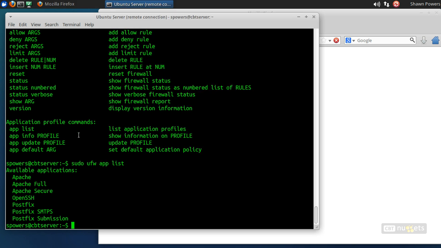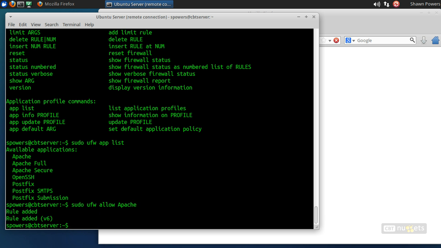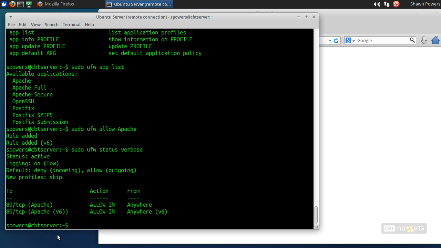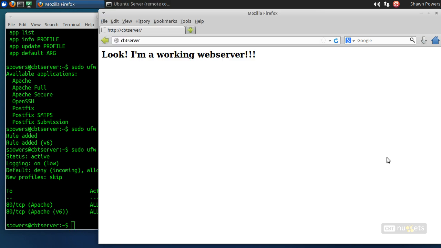But what if we did sudo ufw allow Apache? Okay, it's saying that the rule is added, and a rule is added for IP version 6. So it's added a rule to allow that connection, and we can see that if we type status verbose. It's going to say now connections on port 80 for Apache and for Apache v6 are allowed from anywhere. So we've allowed it. Now, sure enough, finally it resolved, right?